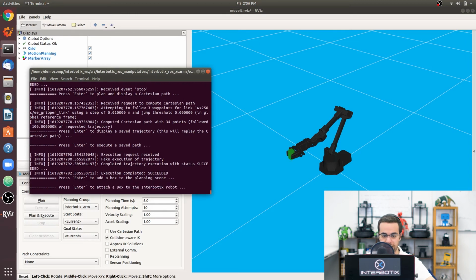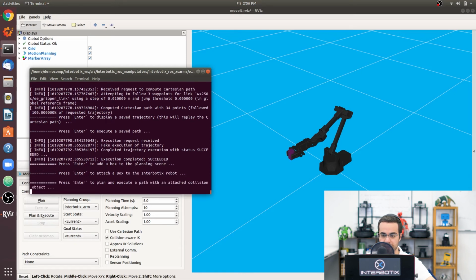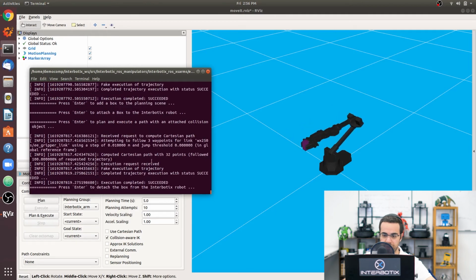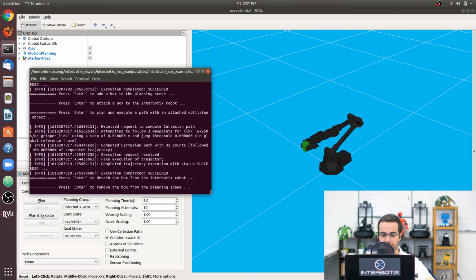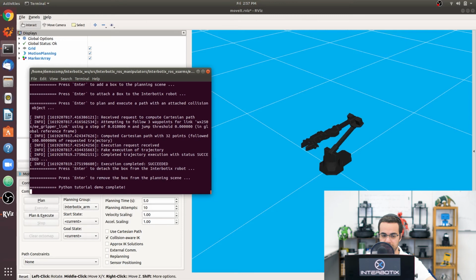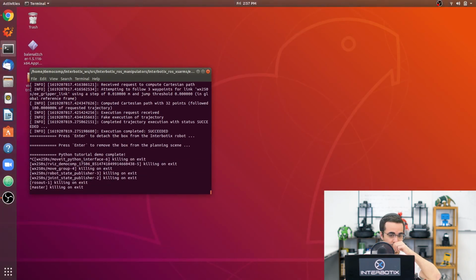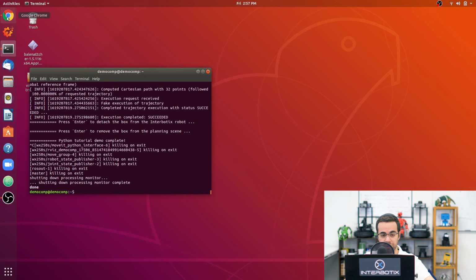Now we're going to add a box to the planning scene. So if you wanted to model the robot picking something up, you can do it. So we add a box, and when it turns purple, that means the box is attached to the end effector. Now we're going to plan a path where it pretty much does the opposite motion. It goes up, then right, then down. Then we're going to detach the box. It'll turn green. And then we're removing the box from the planning scene. We'll make it disappear. And that's the end of the tutorial. At this point, you can just Control C out of your terminal. And that's really all there is to it for running the Python interface node.